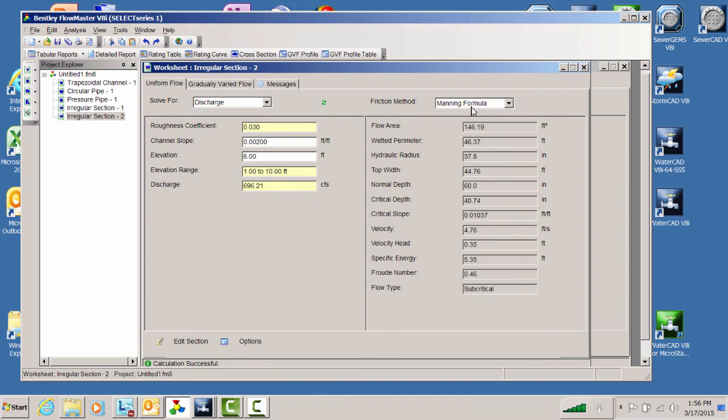So it just showed you how to handle some irregular channel problems, which are very time-consuming and tedious problems if you're trying to do them manually. But doing them with FlowMaster, they're pretty much a snap.